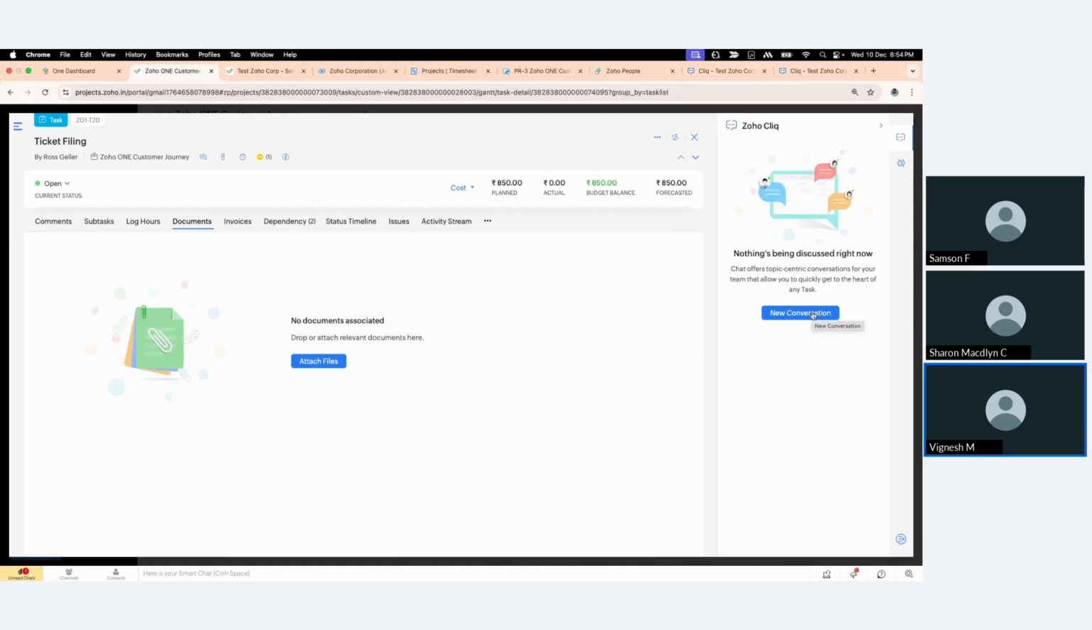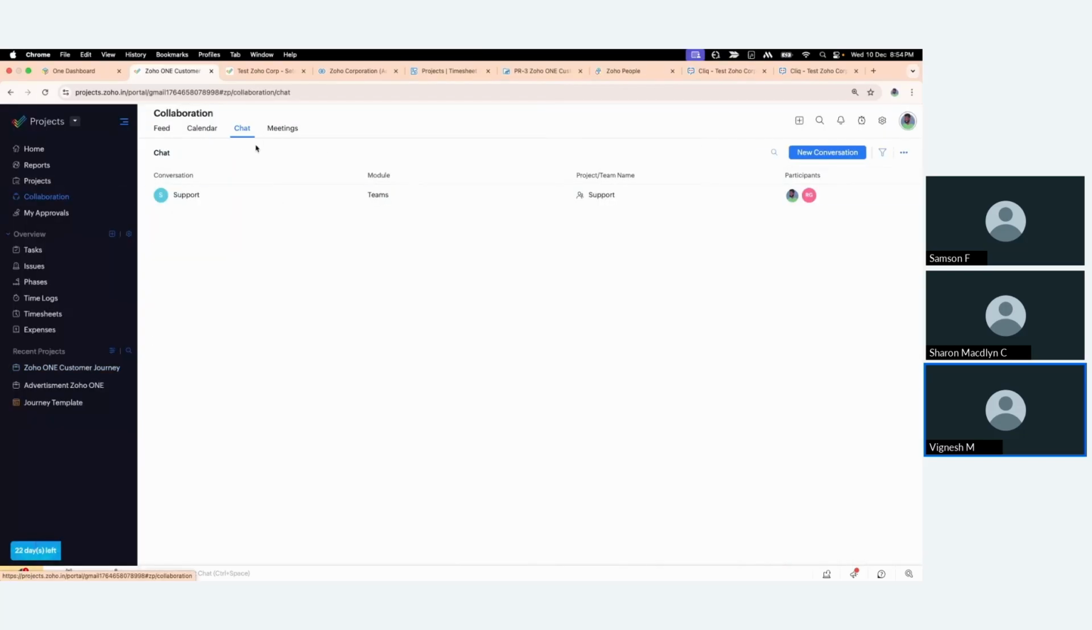So the conversation that you create will be specific to this task list alone, or the task alone. If you create it from the milestone, it will be specific to that milestone alone. So all these chats can be collectively found under the collaboration section, and within the record itself, as you could see within the milestones or phases, the milestones, task lists or tasks.